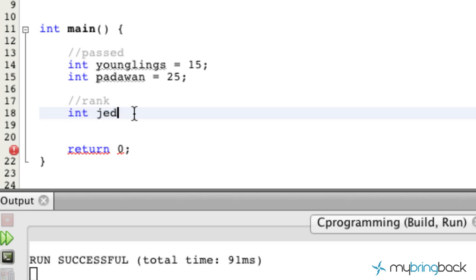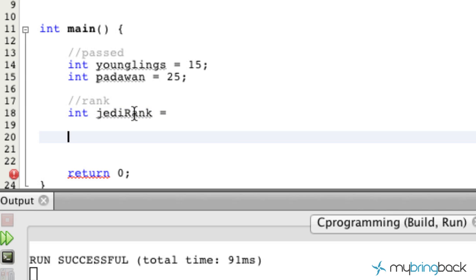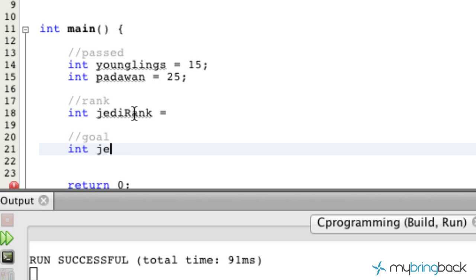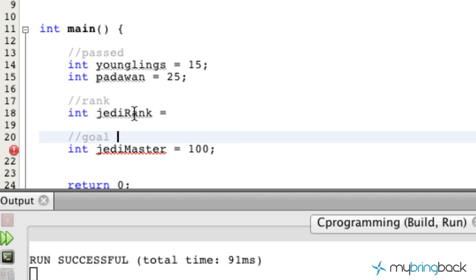And so we'll call this variable Jedi rank, and we're going to set that equal to, well, I'll get to that here in a second. But then also our goal. Our goal is to become a Jedi Master, and maybe in the future a Grand Jedi Master. And so we're going to set that equal to 100. So we're trying to achieve 100. Right now it looks like we've only got 40 as our value for our Jedi rank.